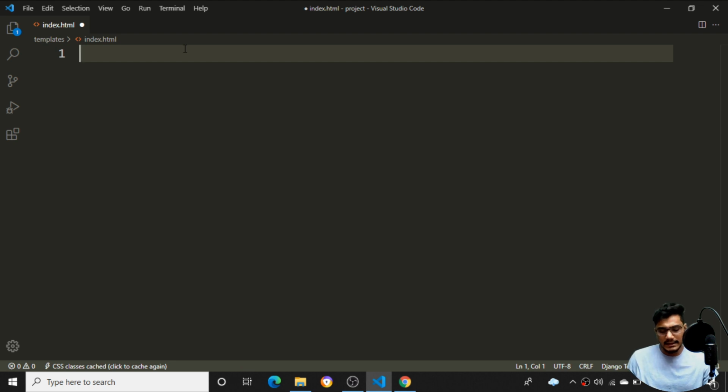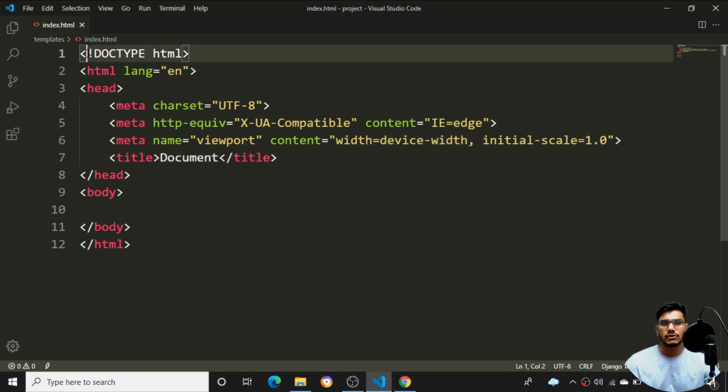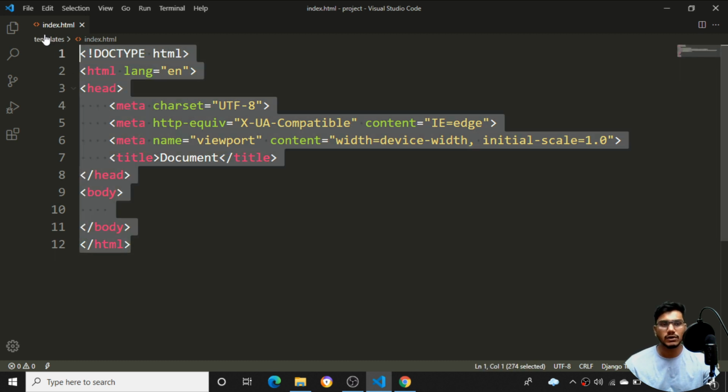Now in the index.html, I'll enter the exclamation mark. Once I enter it, you can see I am getting this kind of page. If you are not getting it, just type HTML and the header part. You can type this much code if you are not getting the suggestion. It will take some time to activate that one.